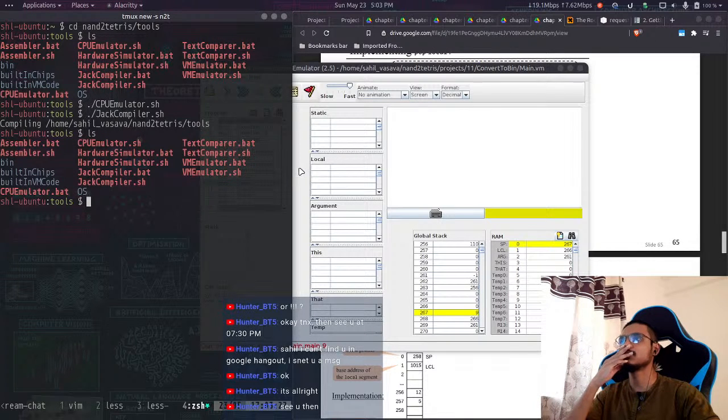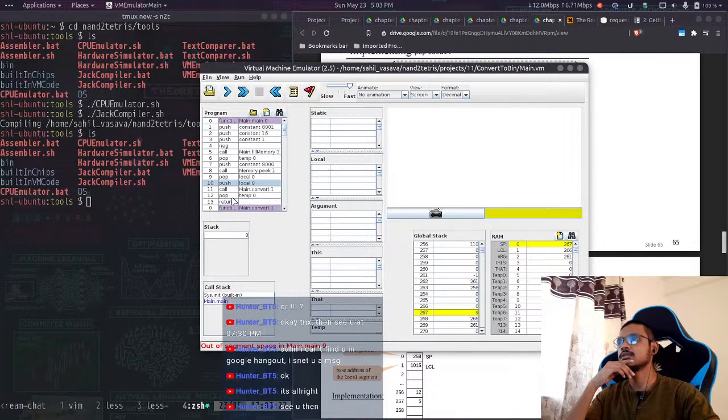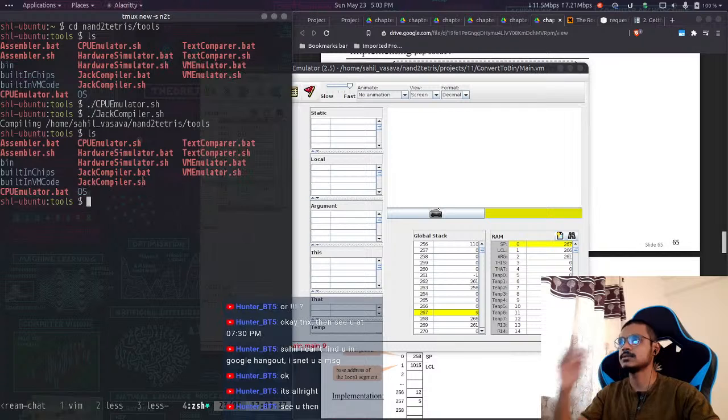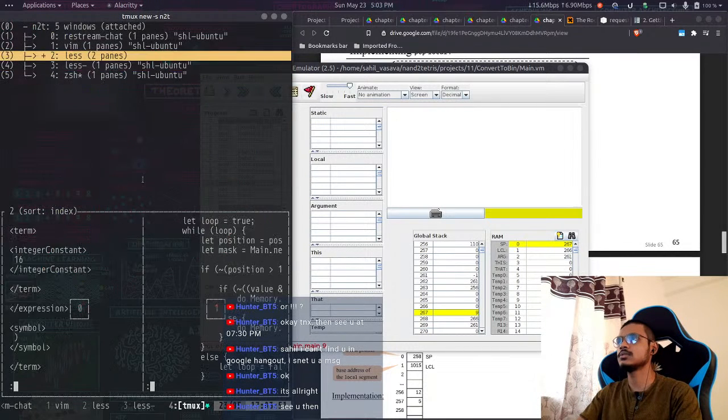Why is the compiler not working? I think the compiler is fine, but it's just supposed to bring pop and push, right? That's the issue then. The syntax is correct. This is what it's supposed to do.